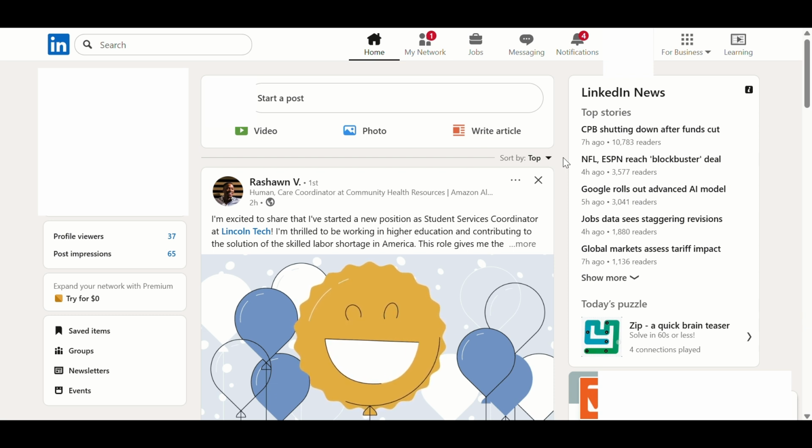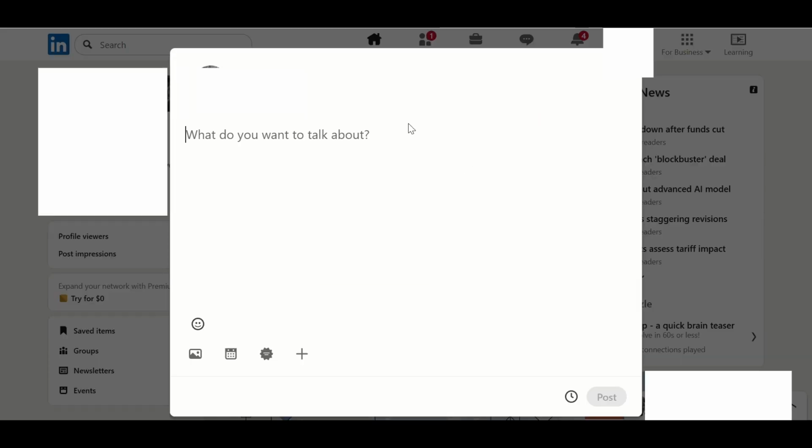Make sure your profile is updated for a more engaging post. Then click Start a Post at the top of your feed. This is where you can begin creating your celebration message. Next, click the icon labeled Celebrate an Occasion. You'll find it at the bottom of the post editor among the options.